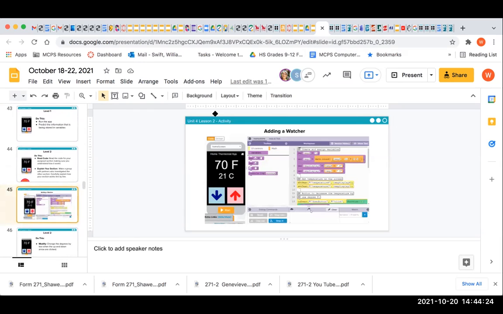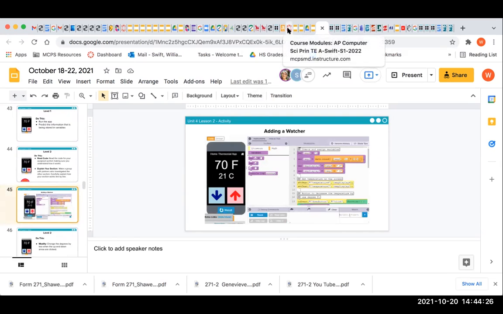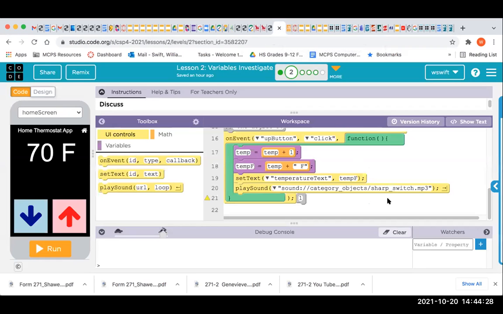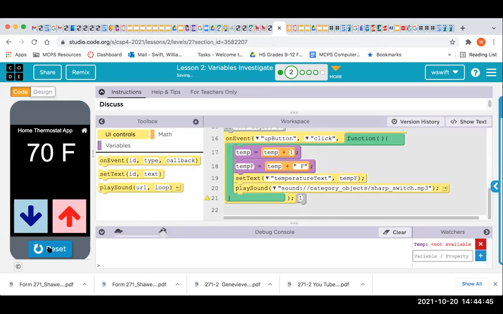Okay, adding a watcher. How does that work? If we go into our code.org, it's down here. See how it says watchers and then it says variable or property? We've set our variable as temp. If I put temp in here, and I add plus, it's going to say the variable is undefined when I run the app.